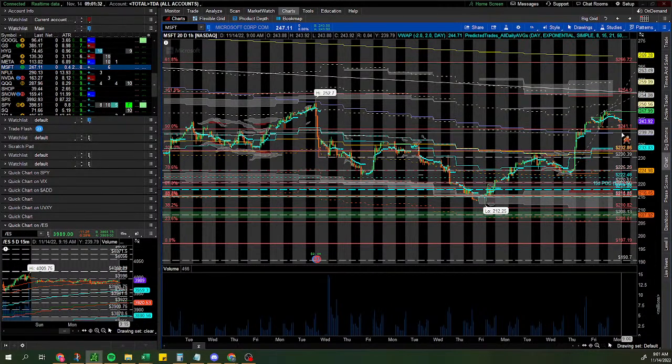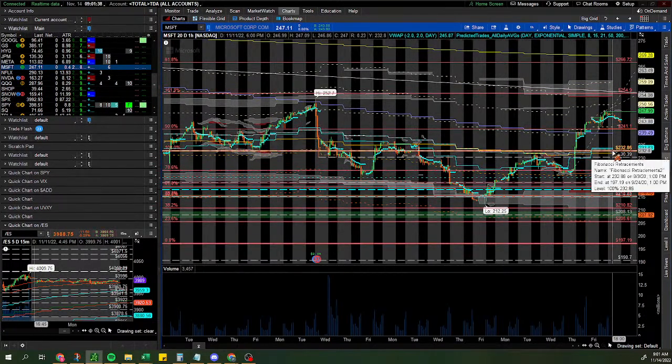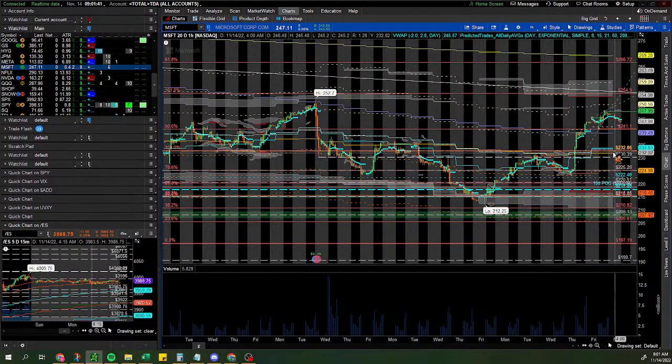If we start to lose that 240, that daily 50, then it's right back to 232, where the daily 21, daily 8 sits, 232, 230, and even a pullback to that, as long as we hold, can lend to a strong bounce to get further continuation.